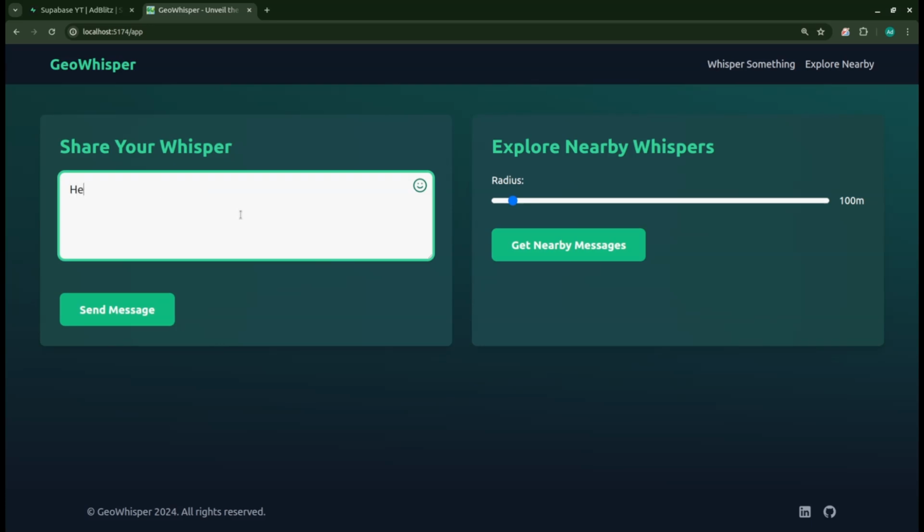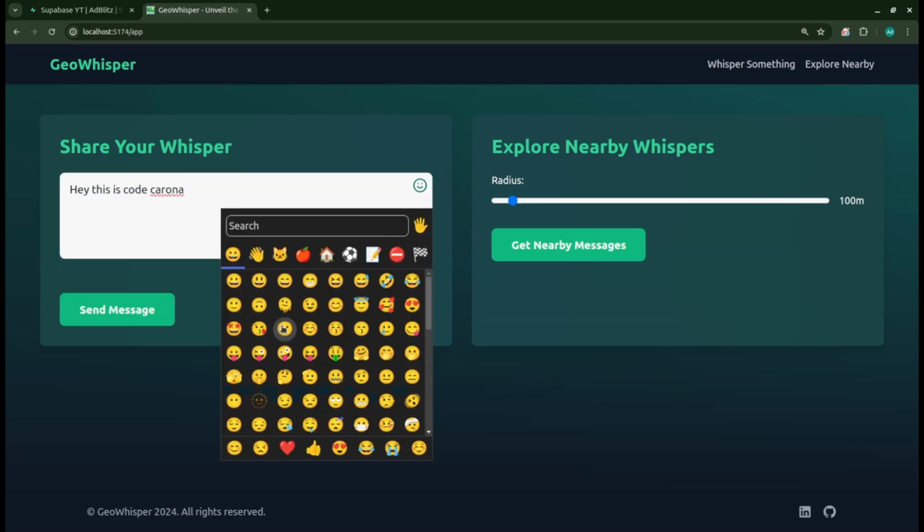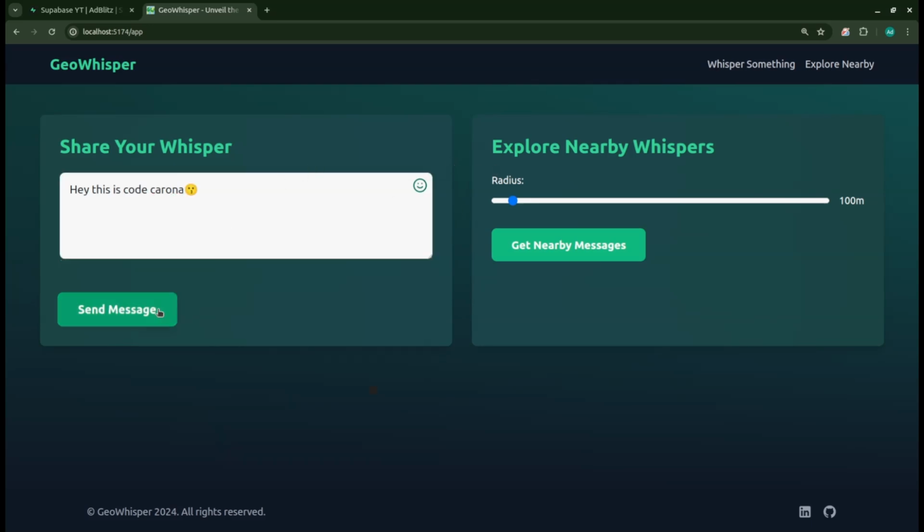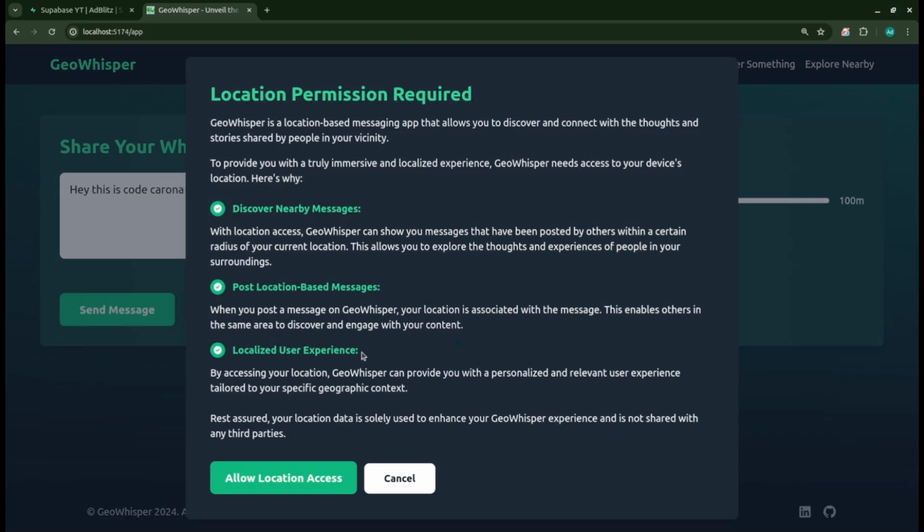So I'm going to write, "Hey, this is Corona," and also add some emoji. I will also show you which package I'm using for adding emojis in SvelteKit. It took me some time to set up emojis, but it would be easier if anyone watching the video does it. Then on hitting the send message button, I open up a pop-up saying location permission is required. Then I have shown some points where it is important to show your users why the location is required and what I will do with your location. So this is a modal about that.